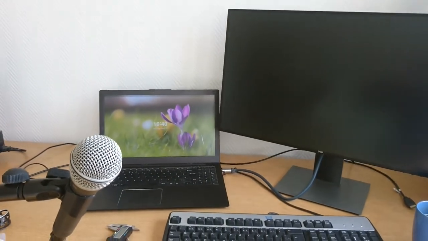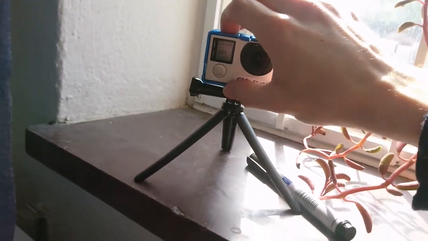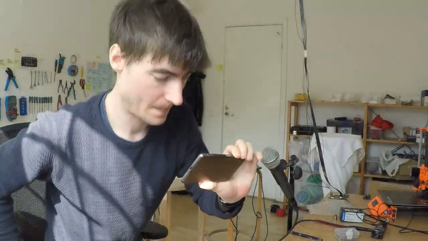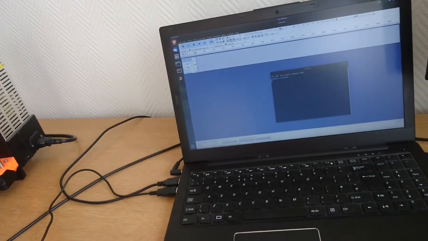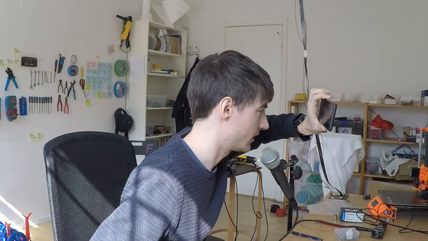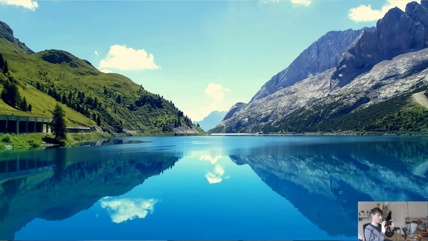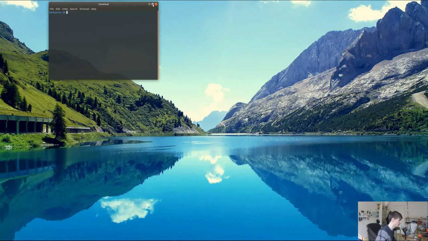Let's see. This is my setup I have prepared for you guys. And I will even try to record myself with this GoPro. Yeah, it's recording. And I will try to record some better sound with this sound program. Hello, hello. Okay. And I will record this screen here. Great. Stopping the mobile. Okay, hello.